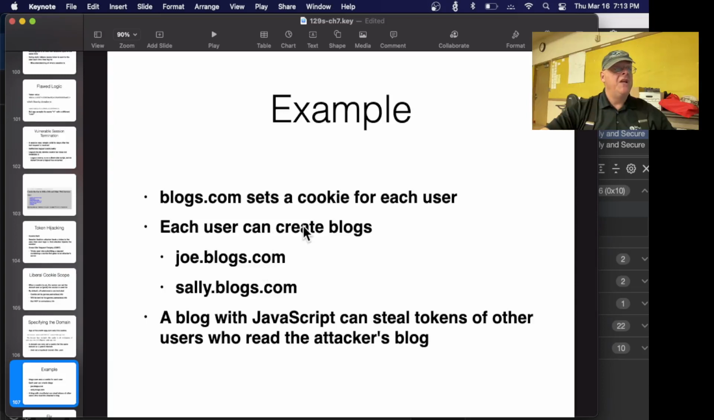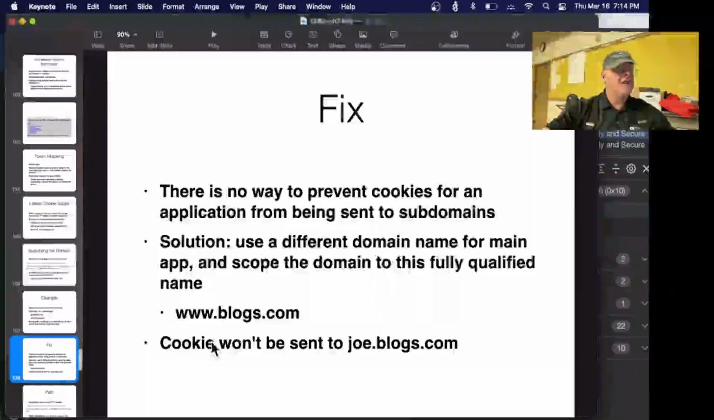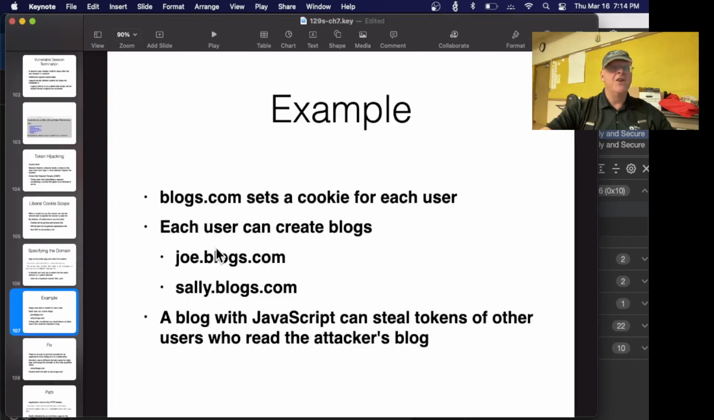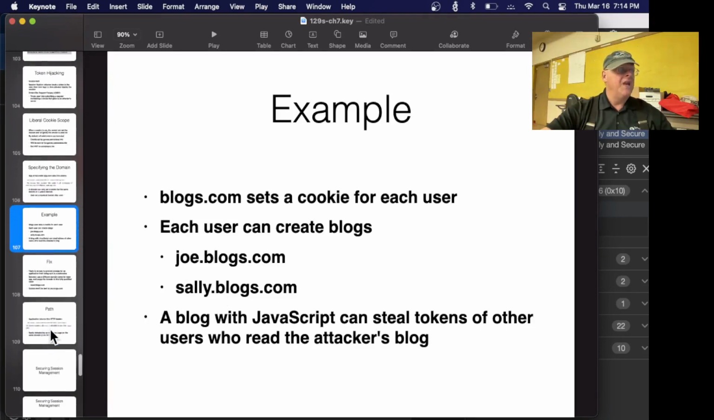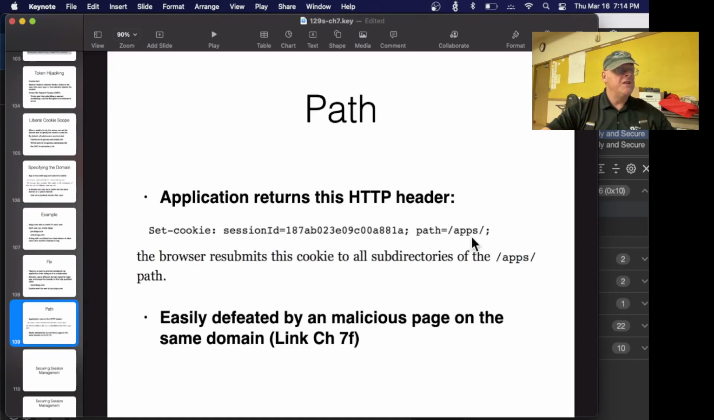So for example, if you set a cookie for each user on blogs.com and the users are joe.blogs.com and sally.blogs.com, then Sally can steal Joe's cookie. The cookie for Joe will be sent to Sally. So the better way to do that is make www.blogs.com set the cookie, and now it will never send that cookie to Sally or Joe. Anyway, you can specify the path here, and it will submit this cookie to all subdirectories of that path when you set your cookie.